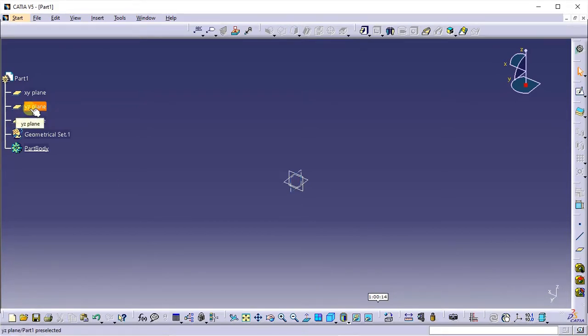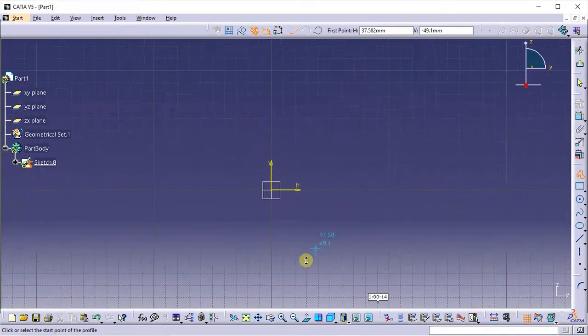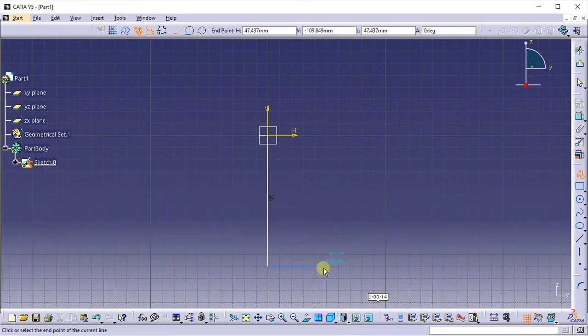called in CATIA. We select the YZ plane for this. You can always select any plane you want. You hit your sketch button to sketch, and we select our profile. The profile is a tool used in place of the other sketch elements. It's used to create multiple lines without stopping.